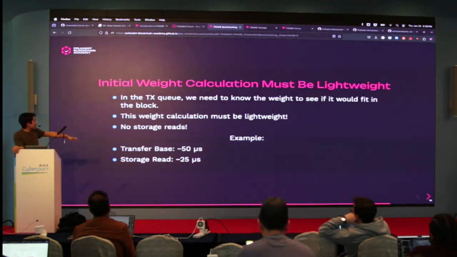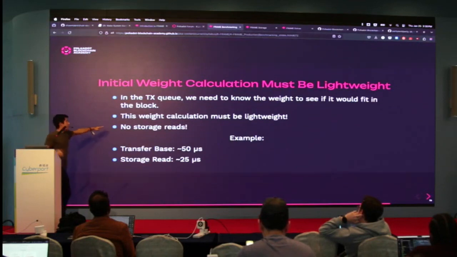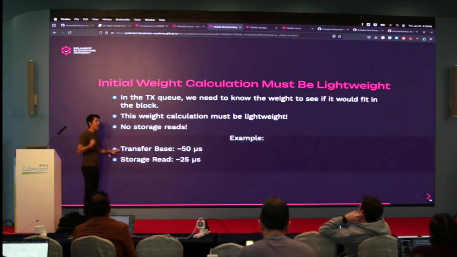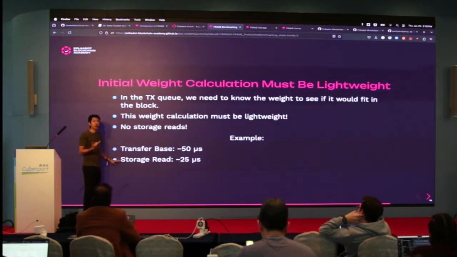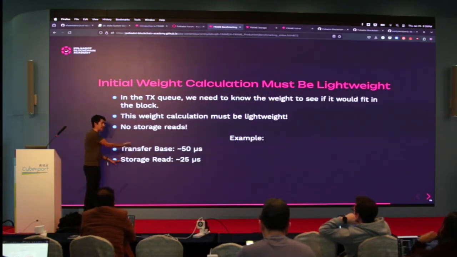So, no storage reads, lightweight calculation. You can see here an example. The reason why no storage reads: you can see that doing a balanced transfer is about 50 microseconds. Doing a single storage read is 25 microseconds. So if you were to try to read something for the weight, you're basically doubling the weight of the whole call, right?